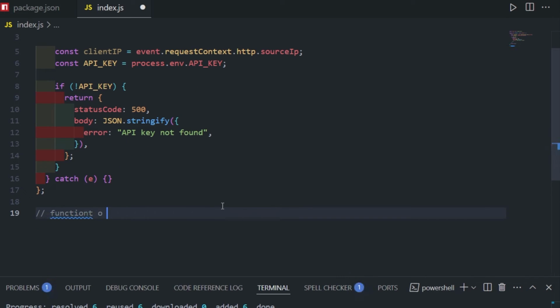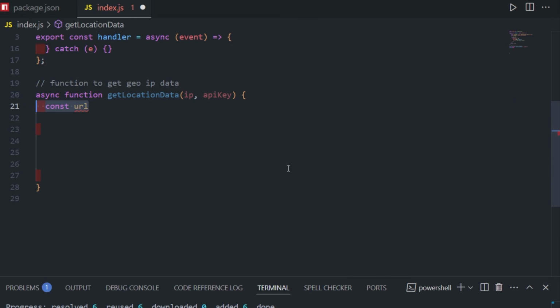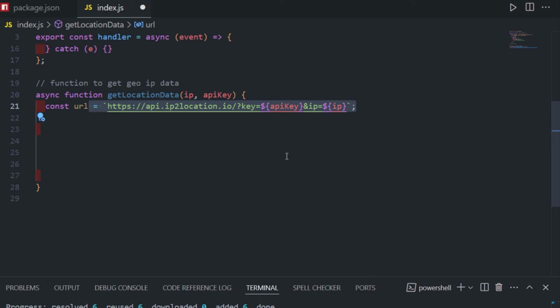Function to get geo IP data. So here we'll be creating a function getGeolocationData. We'll be passing the IP and the API key, and then we'll construct the URL. The URL will be api.ip2location.io, and then our API key and the IP address that we are willing to search. Then we need to just send a GET request and we'll be getting the response.